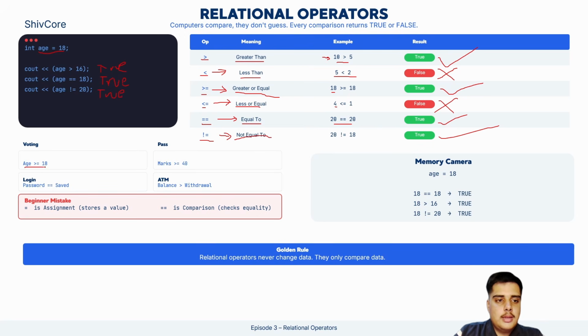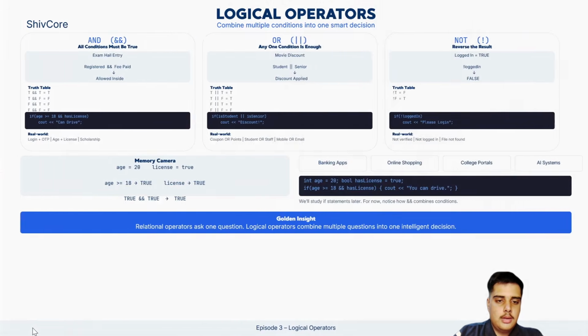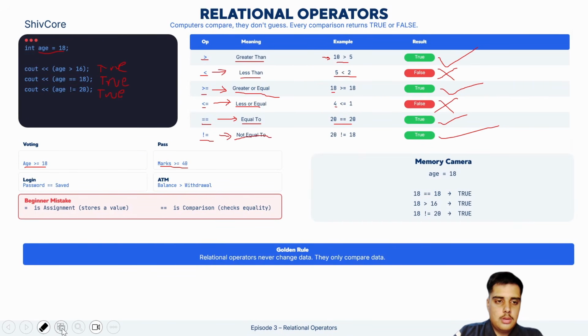Understand like this: age greater than or equal to 18, a variable, and this: marks is greater than or equal to 40. Password is equal to saved. And then in an ATM, balance is greater than withdrawal. It should be like that. Yes.